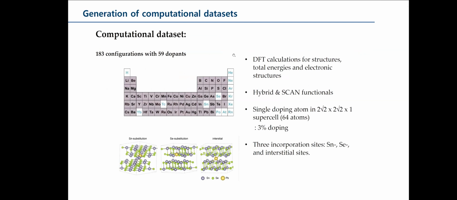We also generated a computational data set using DFT calculations with the VASP code. In this case, we built supercells with a single doping case. There are three possible configurations: tin substitution, selenide substitution, and interstitial states. We took the electronic structures from the most stable structures among the three different configurations.